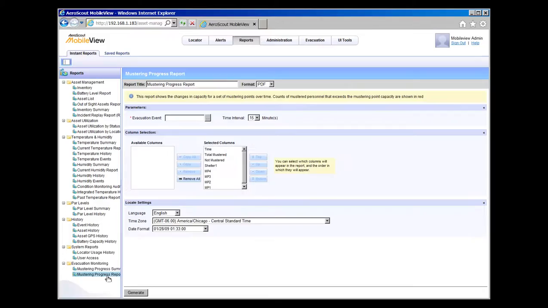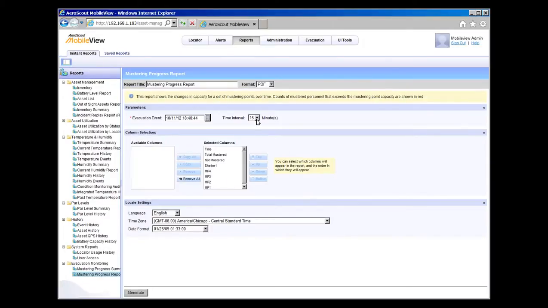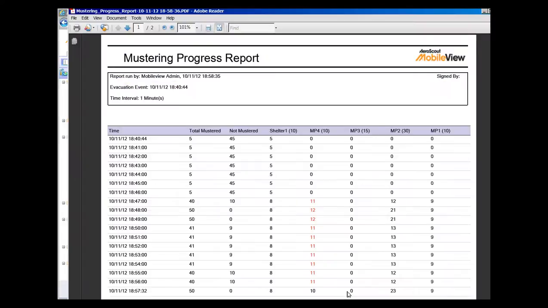The second report is the mustering progress report. For this report, we select a time interval. In this report, we see the status at each of the selected time intervals. We'll see the total mustered, total not mustered, and we'll see the breakdown for each of the mustering points or shelters. Any overflow condition is highlighted in red.